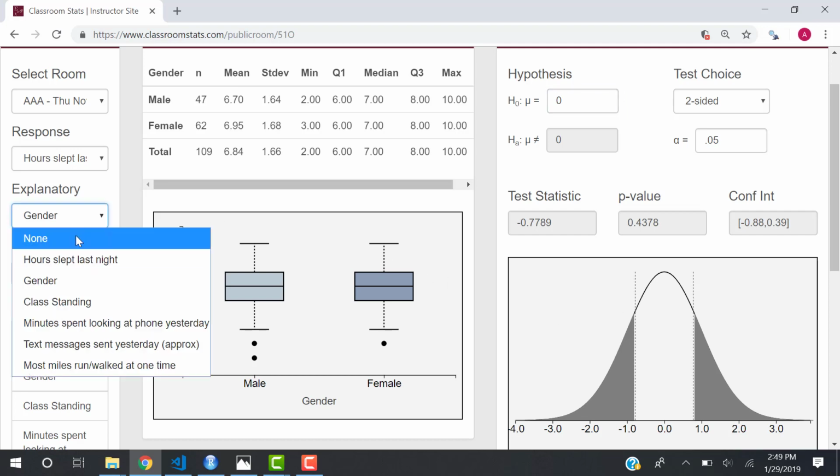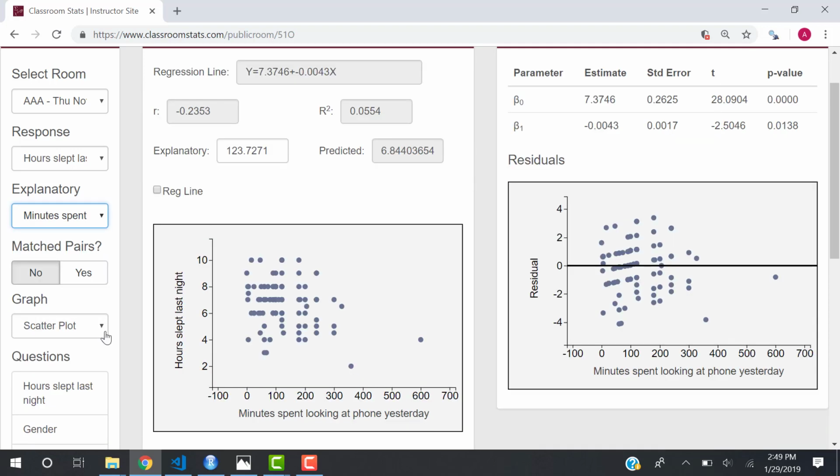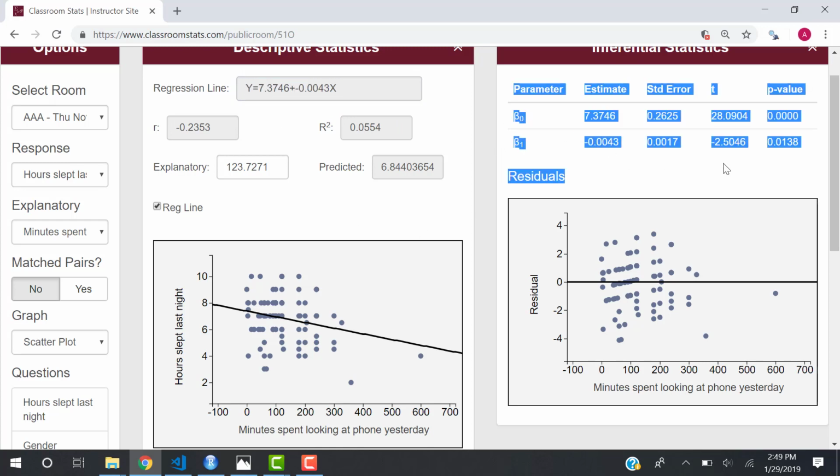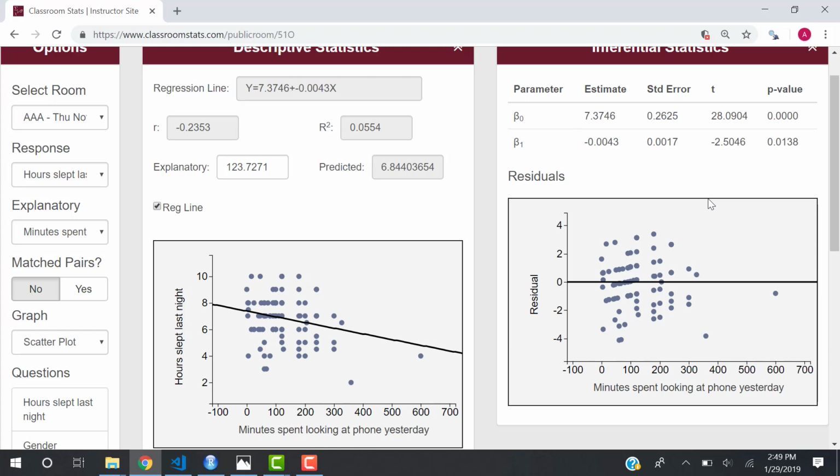You can also do correlation and regression. This isn't a really interesting relationship, but you can see a scatter plot. You can plot the regression line. You can see the correlation coefficient, the R squared. You can predict values based on the different explanatory variables and see the regression line displayed here. I usually don't cover this information over here in my intro class, but you can see the residuals as well as the estimated coefficients and their associated p-values.